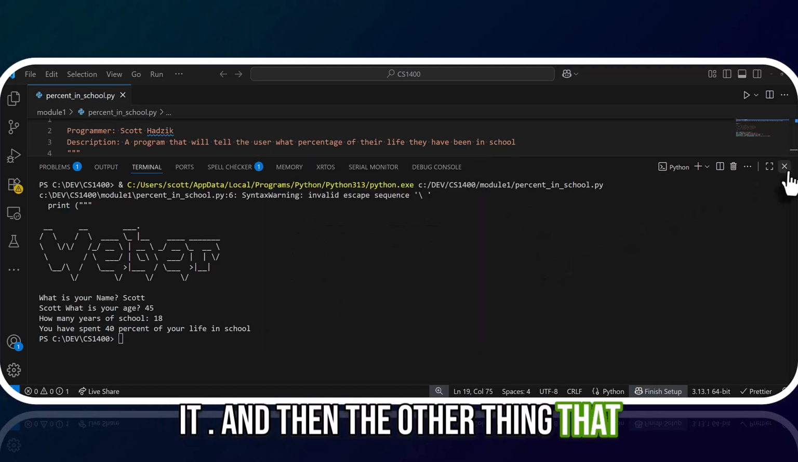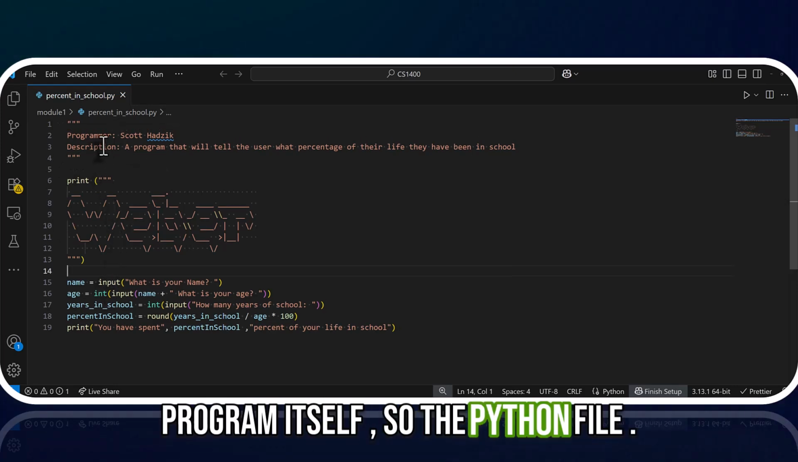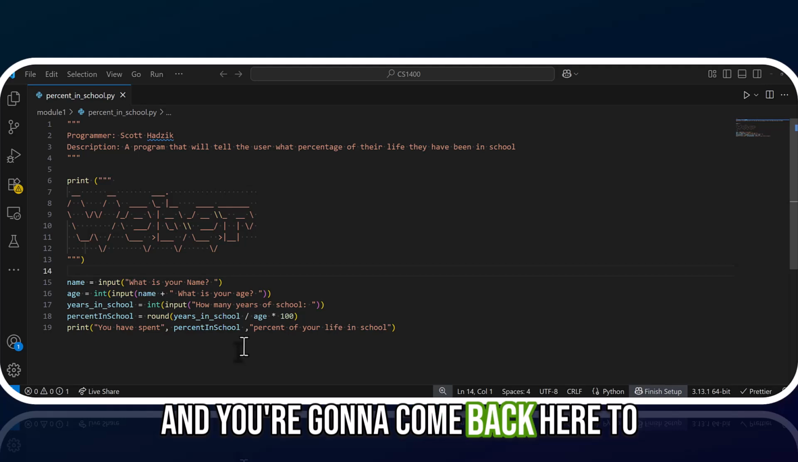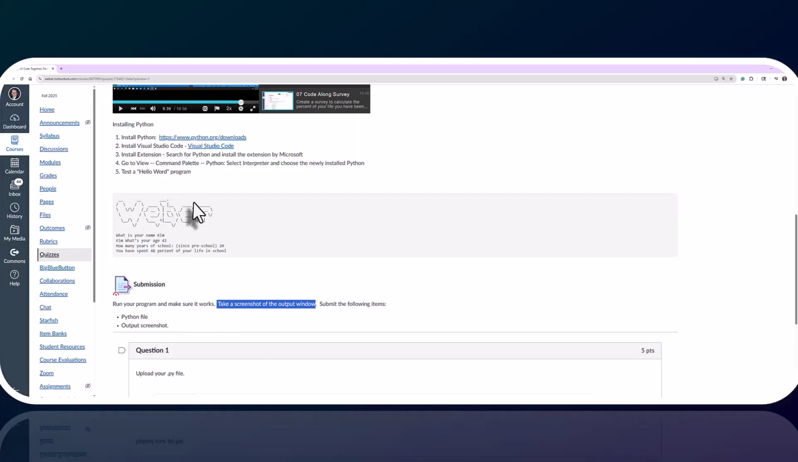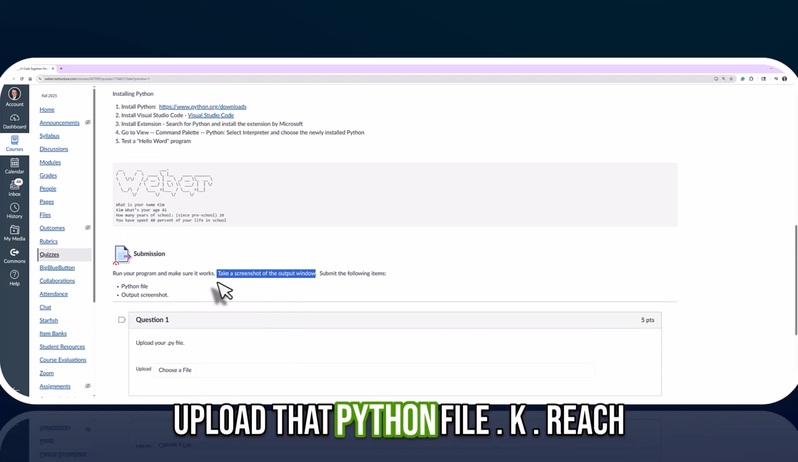And then the other thing that you want to upload, so let me kill that. We're going to upload the program itself, so the Python file. So find where your Python file is. Then you're going to come back here, and you're going to say choose, and then you're going to upload that Python file.